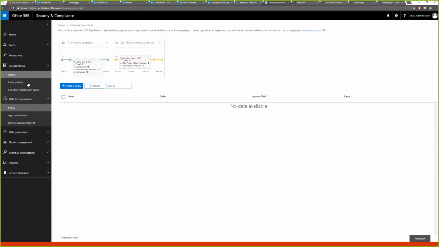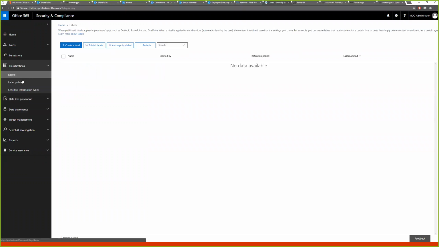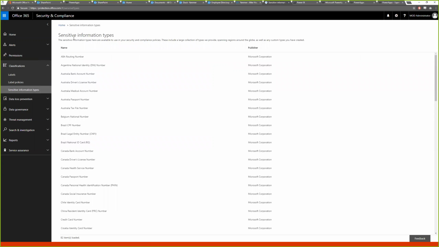If you're in a regulated industry, you can create governance models yourself, or custom governance models, and combine that with the new sensitive information types. There's about, I think, 80 or so of them.